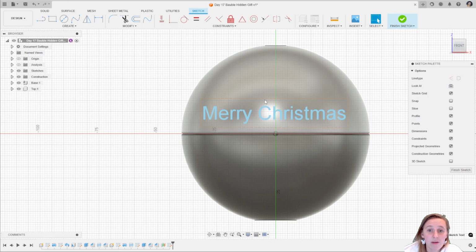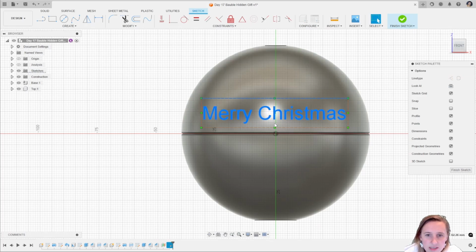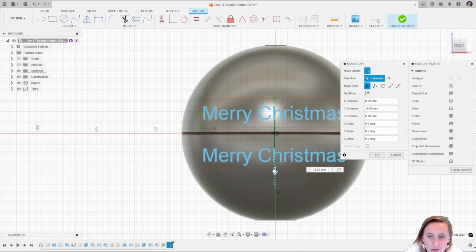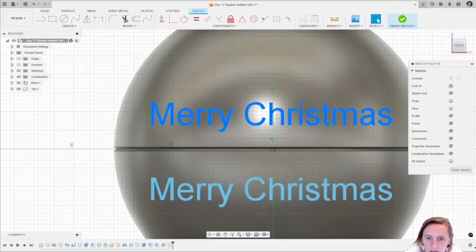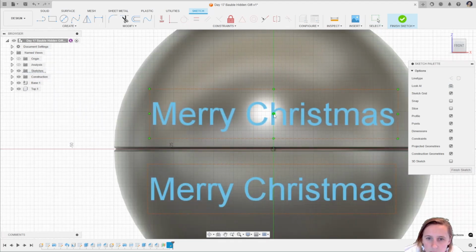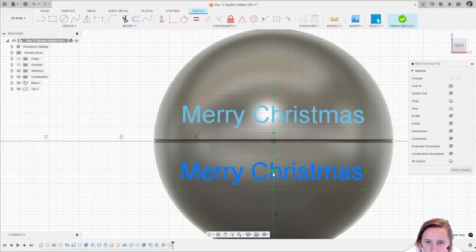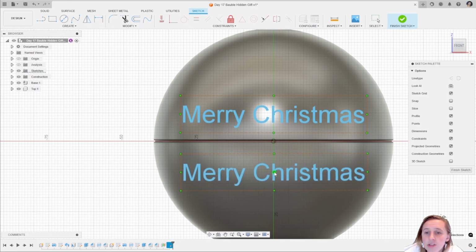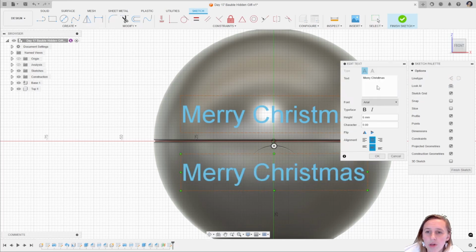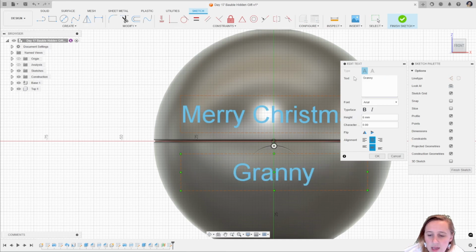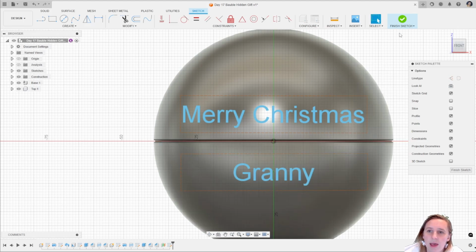And then if you wanted to, you could select this and copy and paste. So that's Control C, Control V if you're using a Windows keyboard, and you can bring this down underneath. I actually want to just make sure I'm lining that up over the center for both of those. Now you could just say Merry Christmas, or you could say Merry Christmas Mum, Merry Christmas Dad, Merry Christmas Granny, whatever you want to do for your customization. You could put someone's name in there.